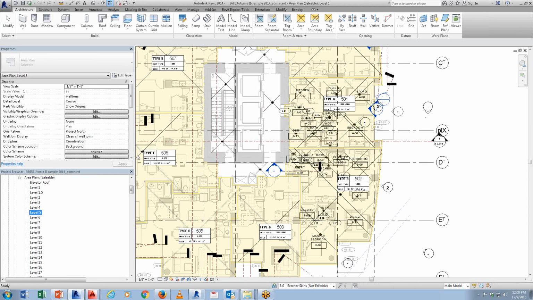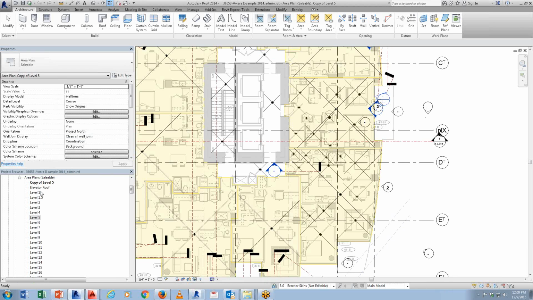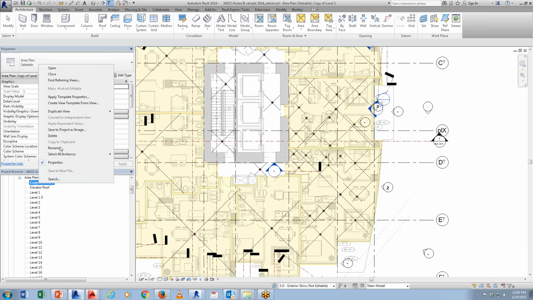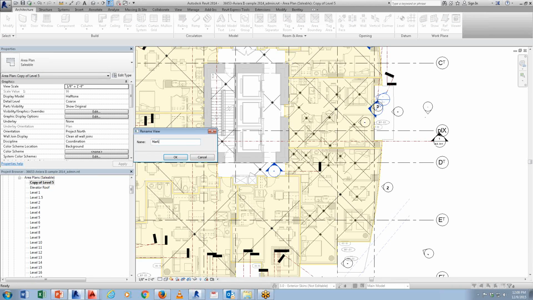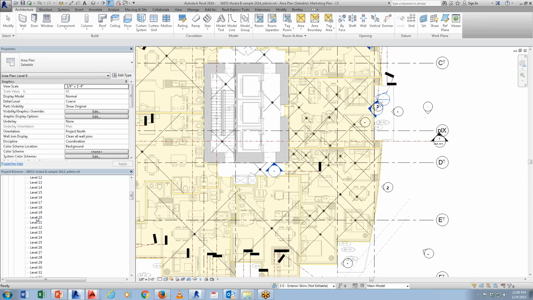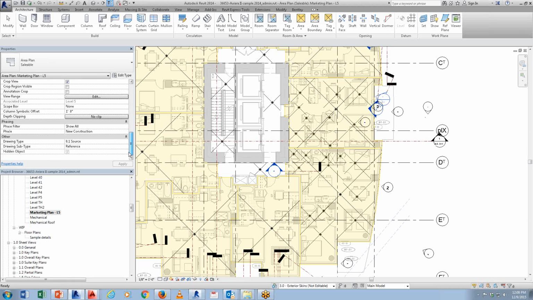I typically say just duplicate it. Don't care about the tagging or anything. The first thing I want to do is rename them so that they're appropriate. So I'm going to call this marketing plan level 5. And then put it somewhere that you can actually access it. So here I'm just going to put it in the drawing type. So I'm going to go 00 demo, and then just reference one.